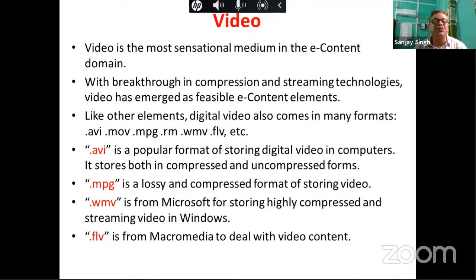Yes, it is true that streaming technologies for video have emerged. Now I see lots of webinars going on, as I told you in the beginning, and most of the lecture classes are going on. You are attending, I don't know the exact figure, maybe 200 or 300, maybe even more than that.